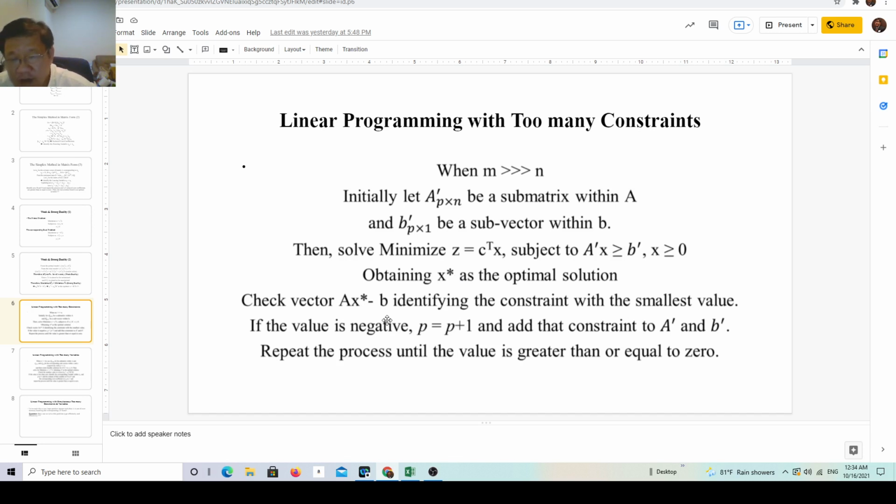Try to find a new solution that helps you resolve this violation. Okay, and we repeat this process until the smallest value is greater than or equal to 0, which means that once you are able to obtain x star such that A times x star minus b, the minimum value is greater than or equal to 0, which means that all constraints have been satisfied.